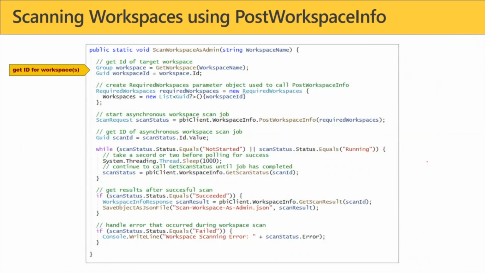So first thing we've got to do is figure out what the workspaces are and what their IDs are that we want to perform the scan on. There is this really silly looking C# code right here. I would just copy and paste this, but list of nullable GUID. Okay, great. But the idea is that once you've created that parameter that has your workspace list, now we're going to call post workspace info.